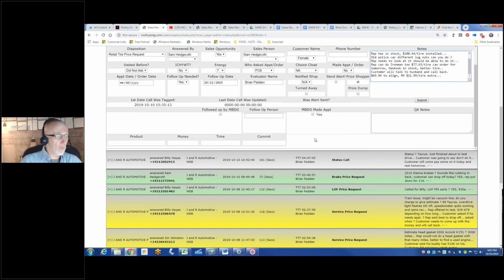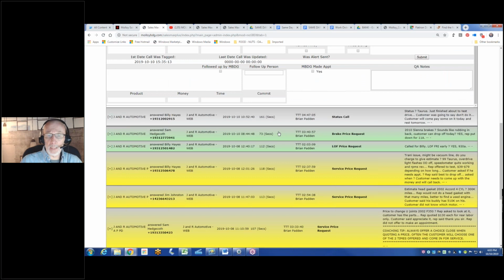So we do that. Light green means that the appointment was really made by the customer. The customer made a commitment to come in. You didn't have to do anything, okay?